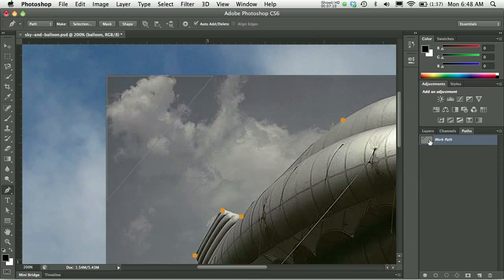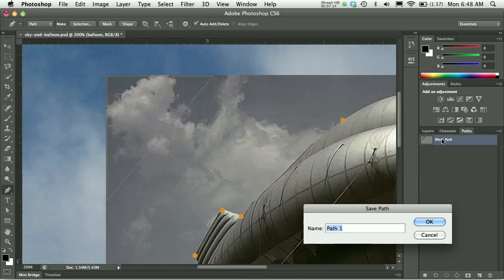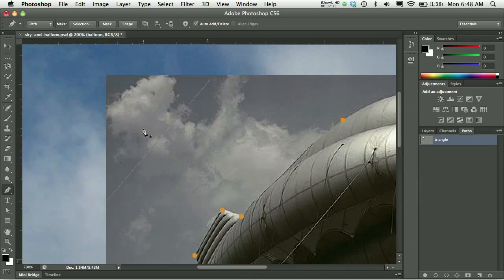If I look in my paths panel, you can see what your work path looks like, and you can double click work path and name this. So this is just a triangle that I will never use, but just to show it, if you click off of your path, it is hidden. If you click on it, so on my triangle that I've named, it appears. If you click on your path, over here I have my path selection if I wanted to click and drag my path around.